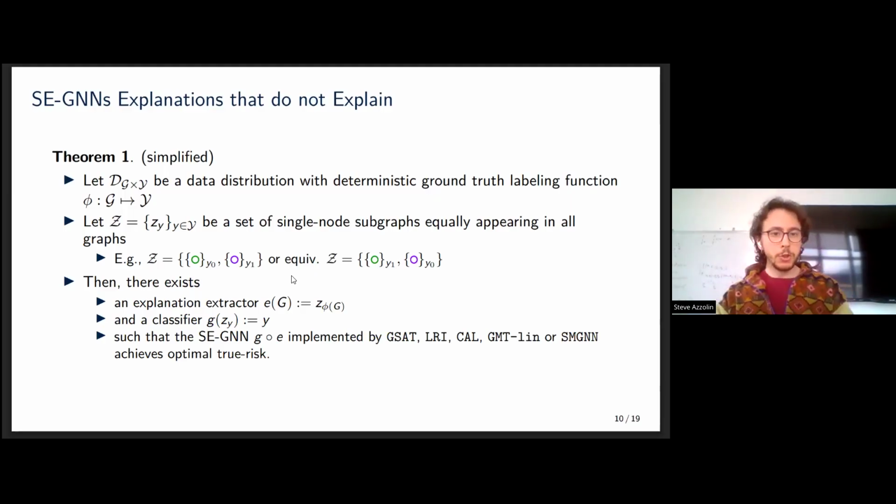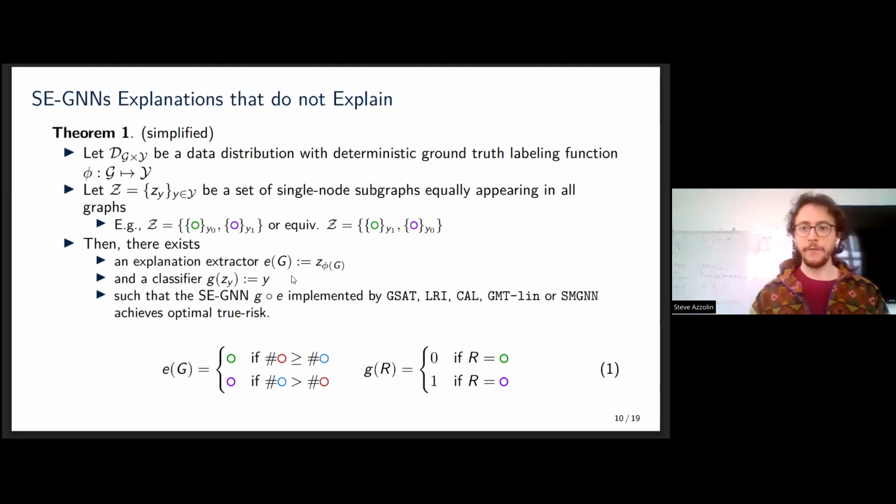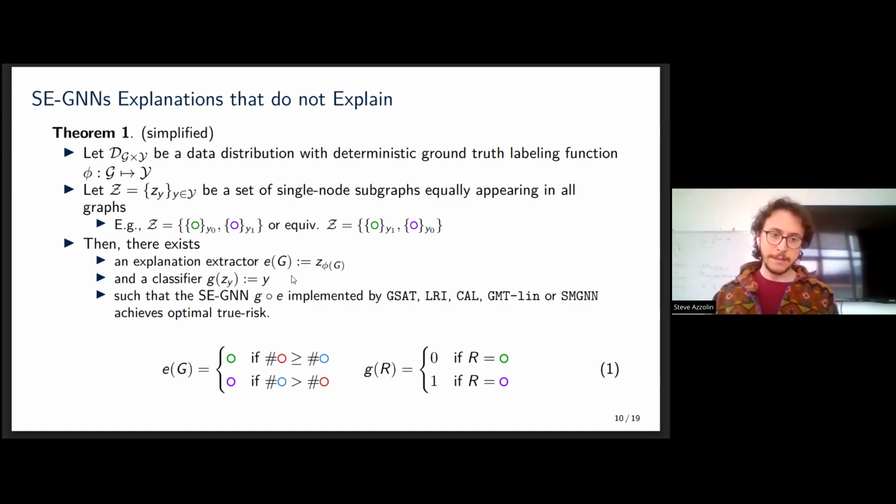This might not seem super intuitive, but let me provide an example that hopefully clarifies your mind. It is actually possible to construct the following explanation extractor E that outputs the green node whenever the ground truth label of the graph is 0, and outputs the violet node whenever the ground truth label of the graph is 1. And at this point, the classifier can simply learn to map the green node to label 0 and the violet node to label 1. And this means that the explanation is doing nothing but just carrying the label. It's just encoding the label that the explanation extractor inferred.